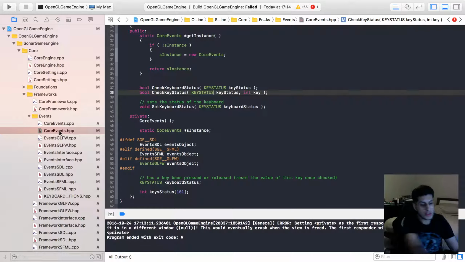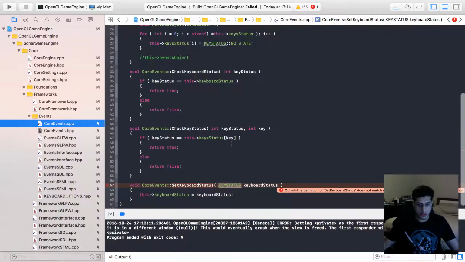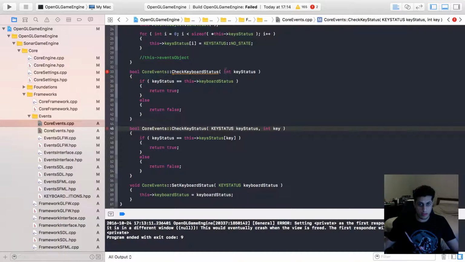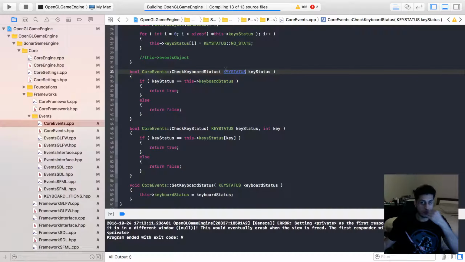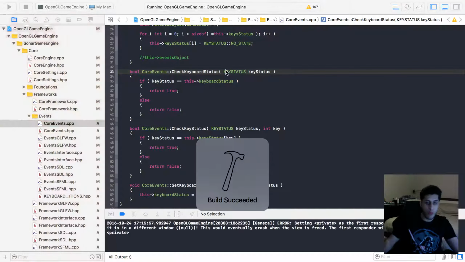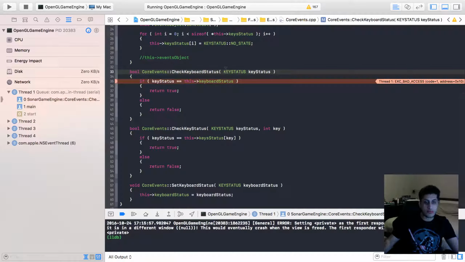I might put the keys in an enum as well. I think I am going to. So if we go to events, change this, change this. Yes, it's running. Still breaking on this.